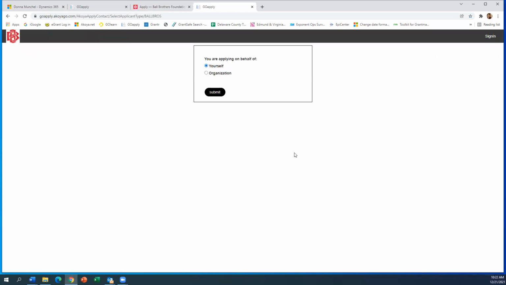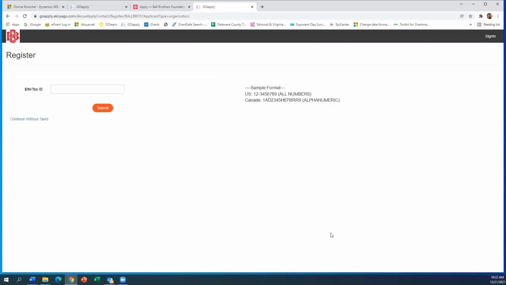Since Ball Brothers does give to individuals, please select Organization and click Submit. The system connects your account with the proper organization based on an EIN or tax ID number. If you know this number, please use it. Otherwise, you can select the Continue Without Tax ID option here. This time, I'm going to demonstrate how you register with an EIN number.